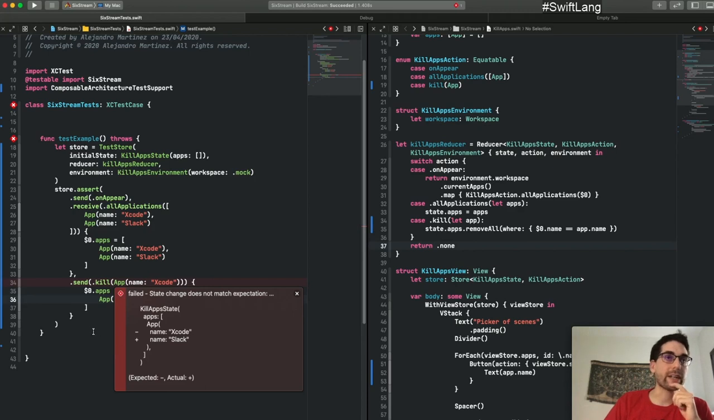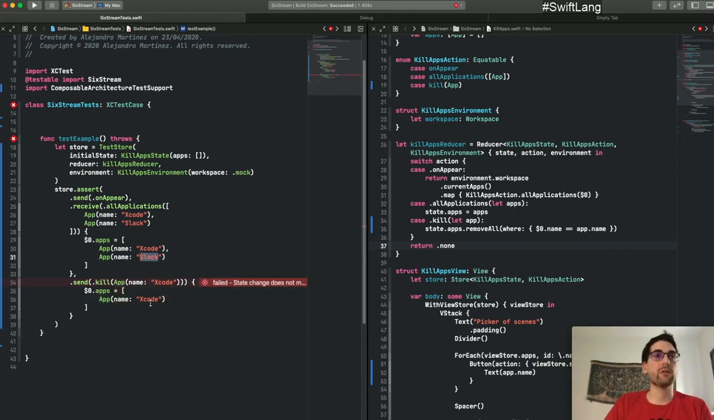So what happened here? Yeah, of course. We removed Xcode, so the one we are still having is Slack. Makes sense.